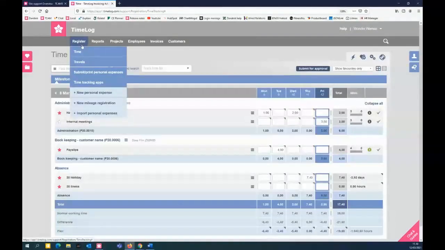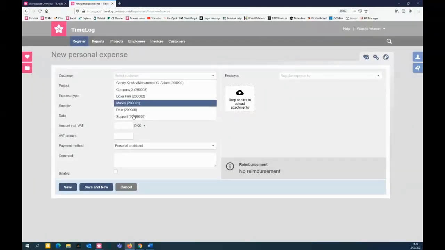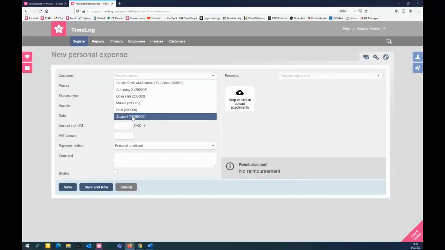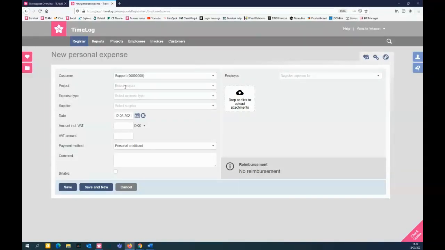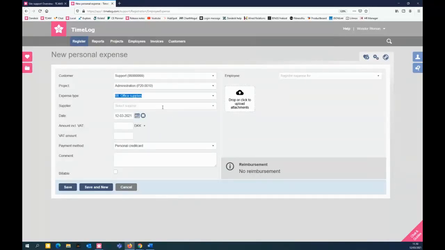From the Register tab, you have the option to click New Personal Expense. Let's say, for example, I bought a headset. So I know that it's an internal registration I want to create. So I know the customer is us, that is called support. It's in the administration, it's an IT equipment. So let's see if I have something like that. I have office supplies. I can select a supplier right here, or I can add a new one. I already created a headset company. I bought it today. Let's say it was 100. And I have paid it with my personal credit card.